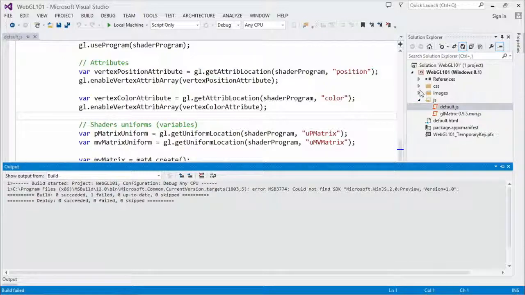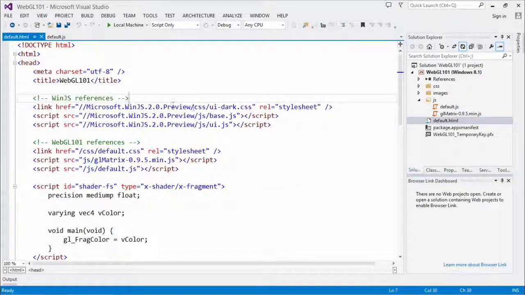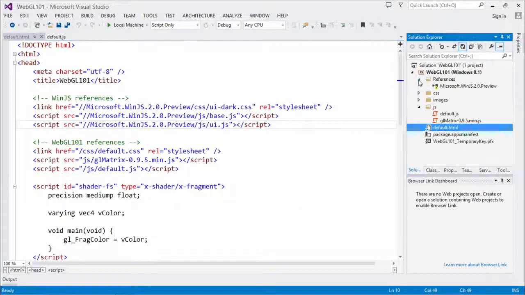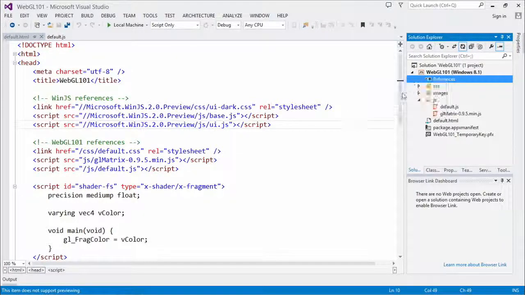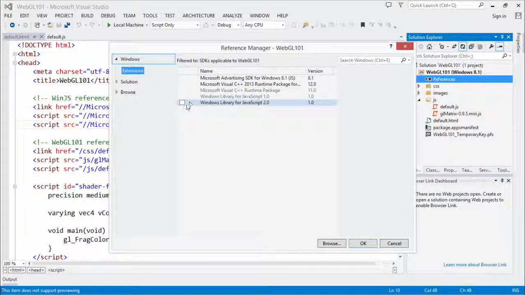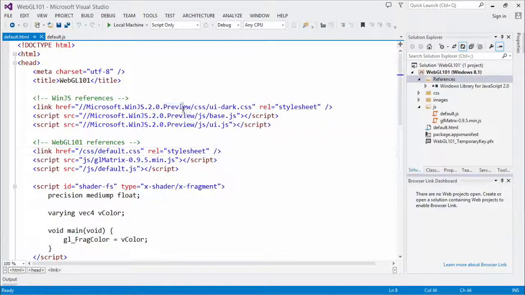ouch. Yep, I have a bug. What is the problem right here? I have to re-reference WinJS just to be sure, right? Oh yeah, I saw.